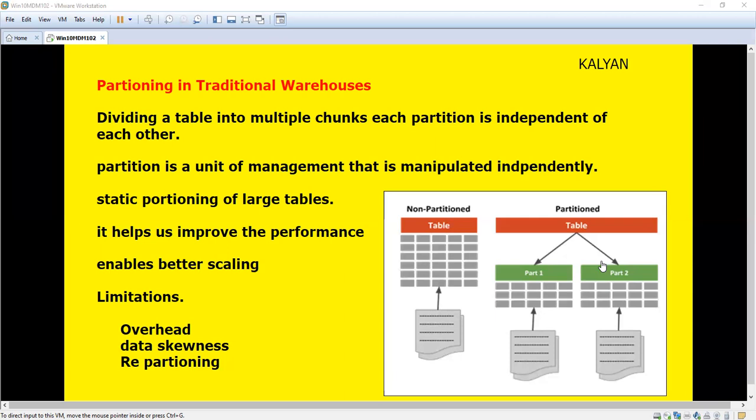These are all the limitations. Even though partitioning of the data warehouses has some advantages, it has some disadvantages also. So this is about partitioning in traditional data warehouses.